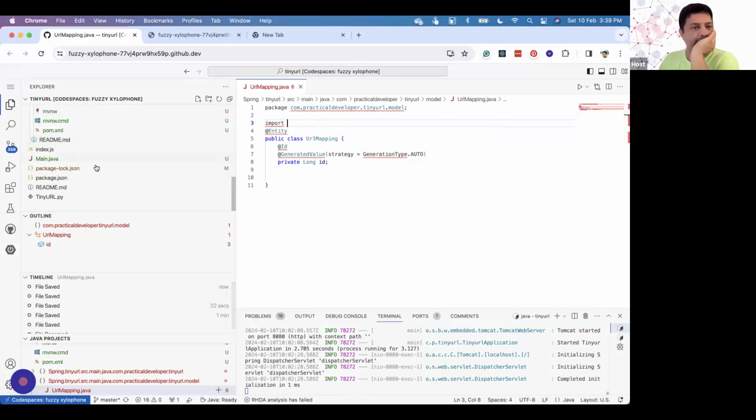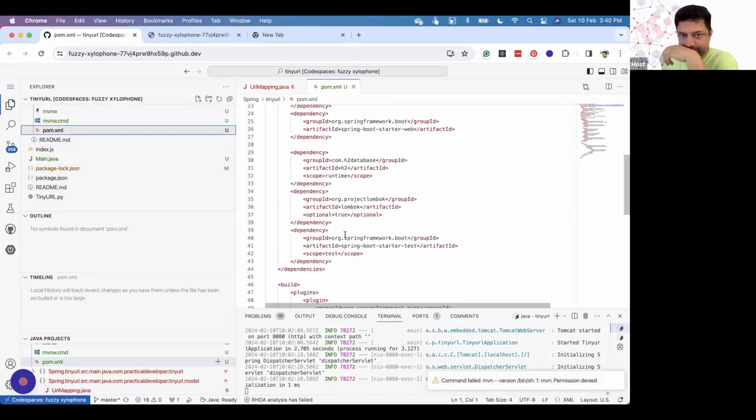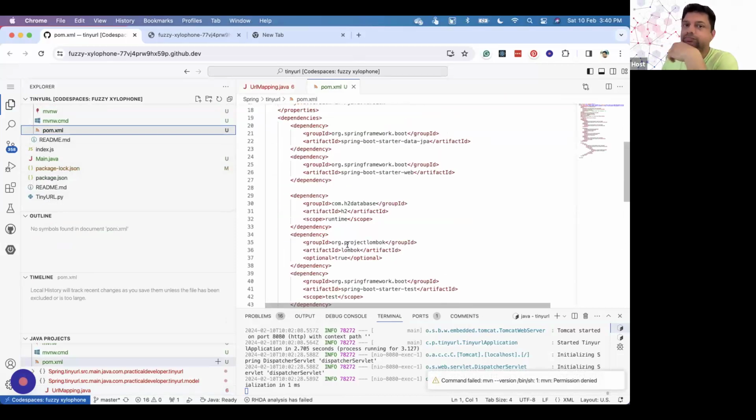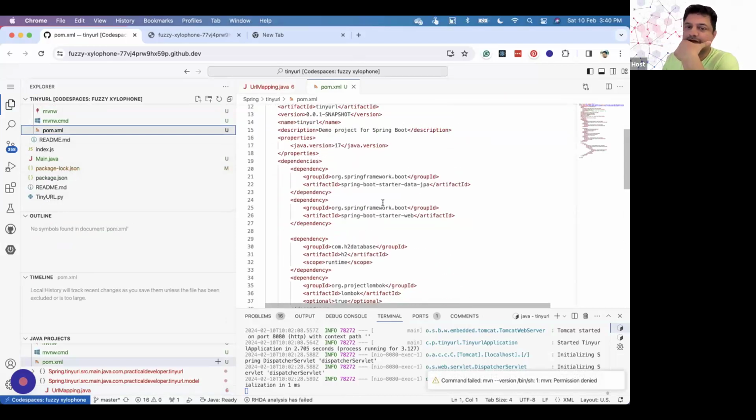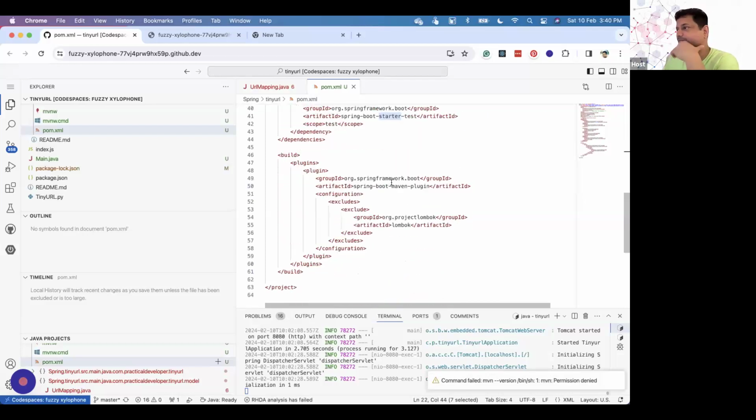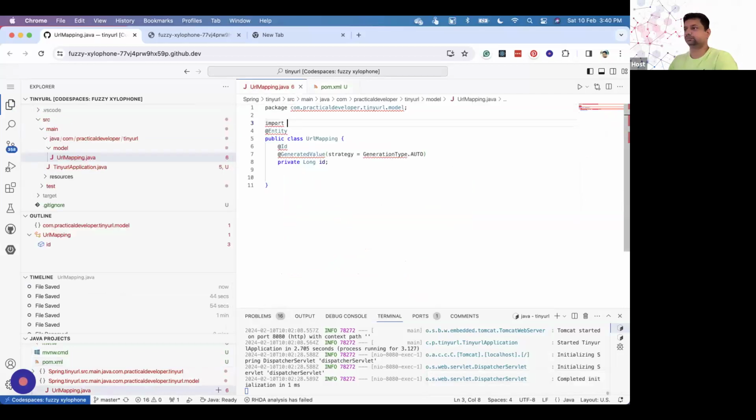So let me come to pom.xml. See what the version of the dependencies is which we are using. Right, so you have the starter data JPA, right? So this is the entity.